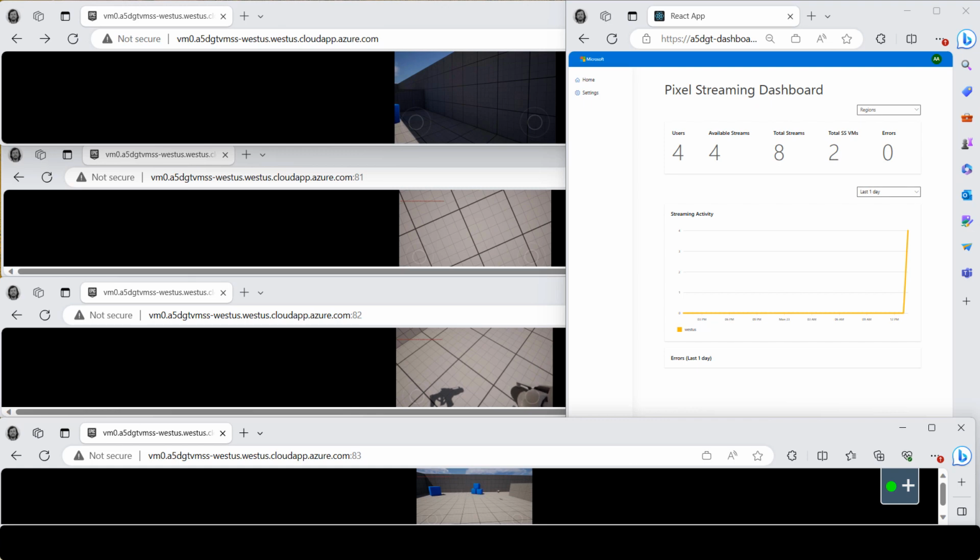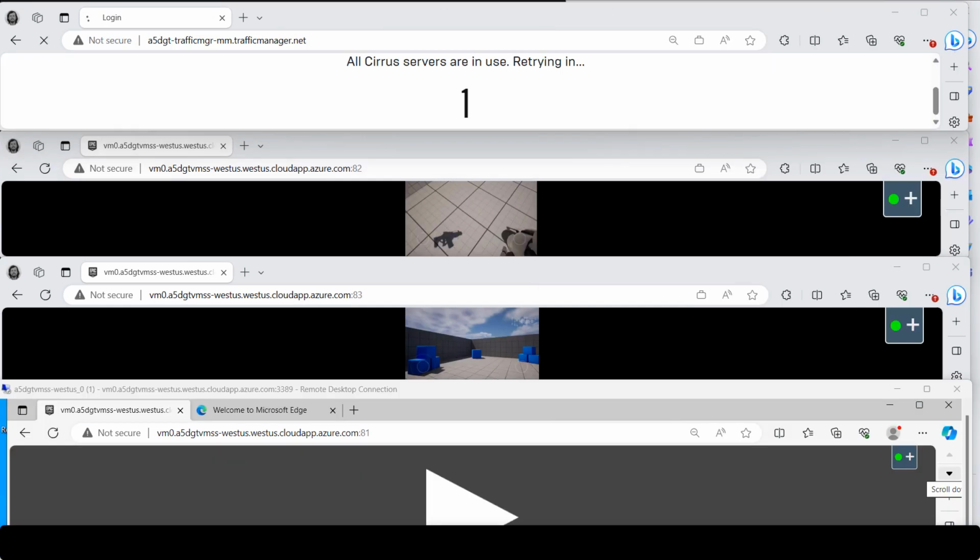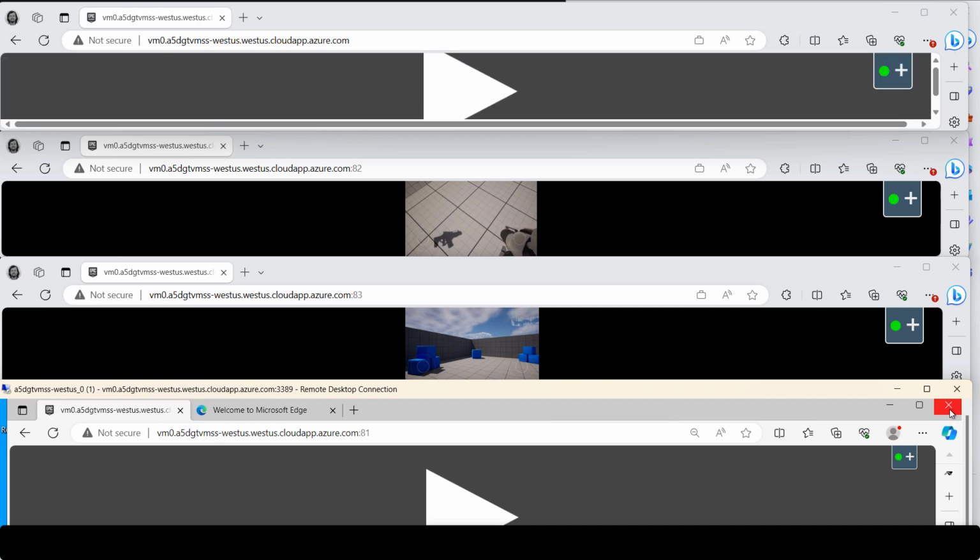It shows 8 total streams across 2 VMs, 1 VM per region, West US and West US 2. And then 4 sessions were connected and 4 streams were available. That means again 4 maximum streams per VM, and the math works exactly as we expected. And if I'm connected somewhere else, so for example, I have another session on port 80, then as soon as that session disconnects and I close the browser, I can connect on that port in another browser. So that's how I can pick up that session that just got released.